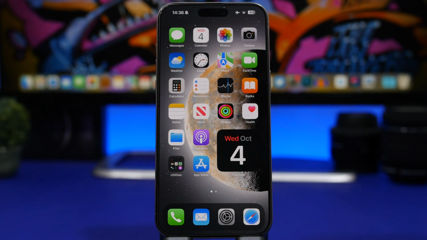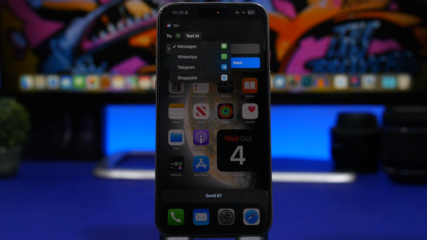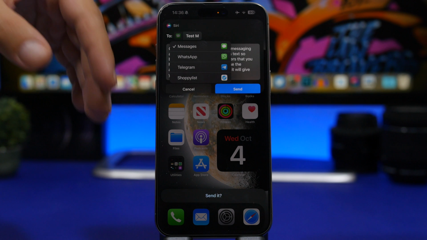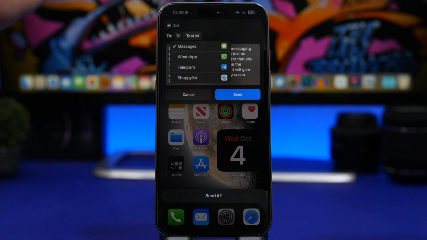And when it comes to text, when you're sending a text using Siri, you will now have multiple choices. So if I just ask Siri to send a text, send a message to Test M. You can see right here, it gives me the option to actually choose the messaging app that I want to use to send this text. So based on, of course, the numbers that you have for that contact and the apps that you have installed on your device, it will give you a list of different apps which you can choose from and send them the text via that app.